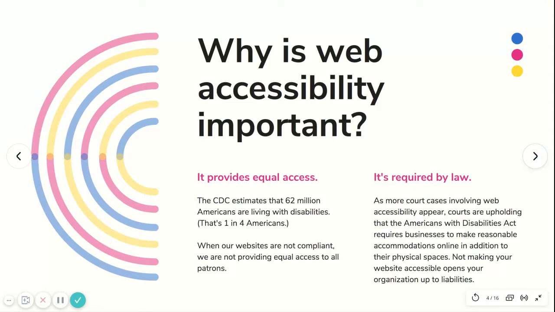Why is web accessibility important? Well, first of all, it's providing equal access to all of your patrons. The CDC estimates that 62 million Americans are living with a disability. That's 1 in 4 Americans. When our websites are not compliant, we are not providing equal access to all patrons.